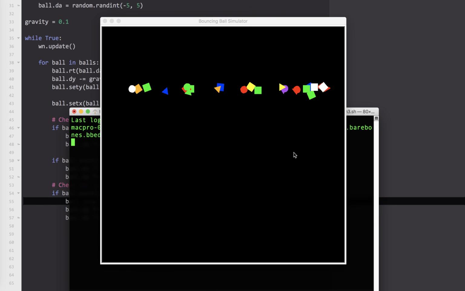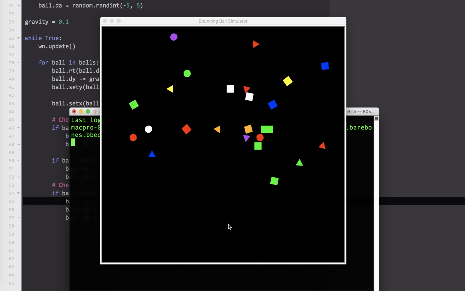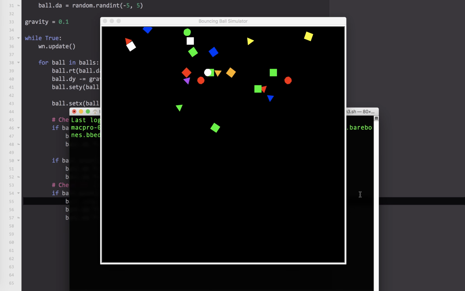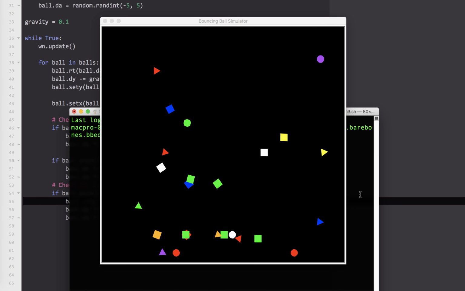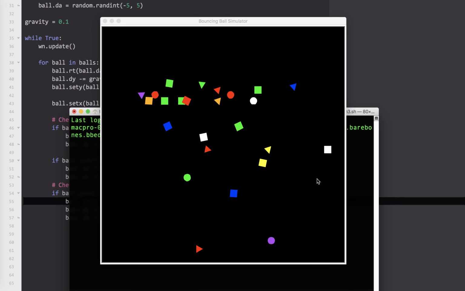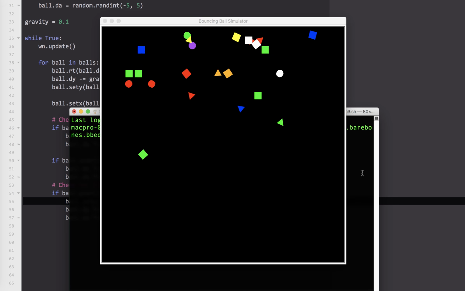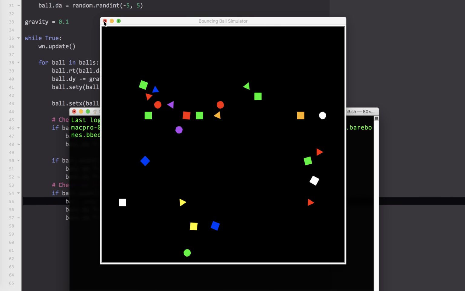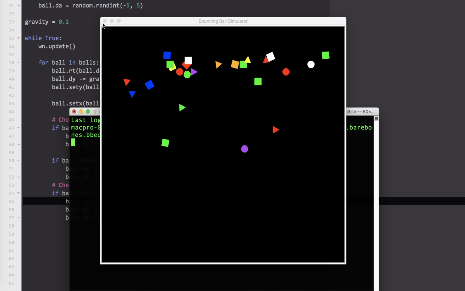You know, it's because we're doing more complicated animations that it kind of slows down and speeds up and slows down and speeds up a little bit. But that's something we can't really do anything about at this point. But yeah, so that is how you put a bunch of shapes on the screen and get them to bounce around in a relatively accurate manner.